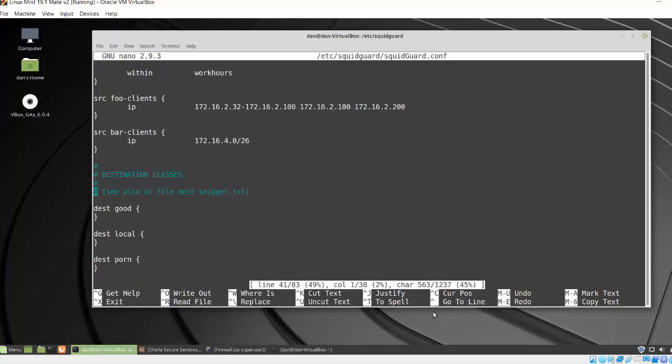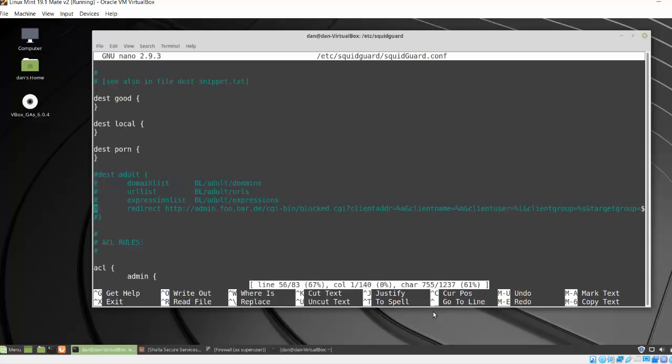Okay, I'm scrolling down, and you'll see here, starting at line 52, destination adult. This is an example of how you would set up a rule for blocking adult content: a domain list, URL list, expression list, and then redirect. That looks cool. What we're going to do is make our own. We're just going to copy that and say destination test, then open curly brace, and then two lines down, close curly brace. And this is our area right here.